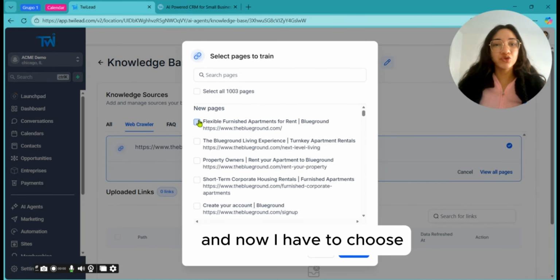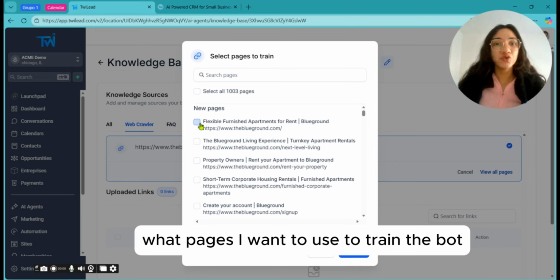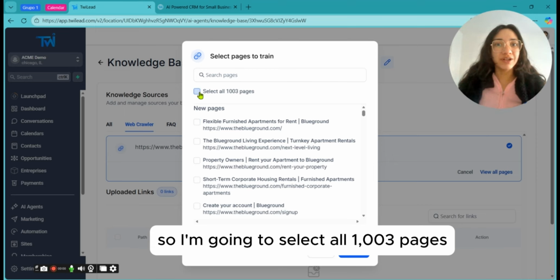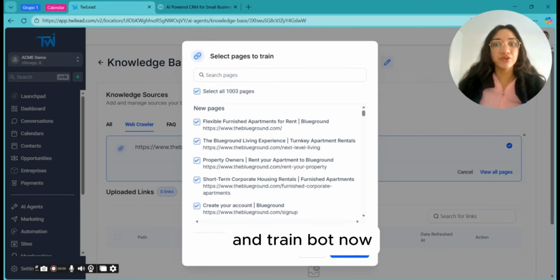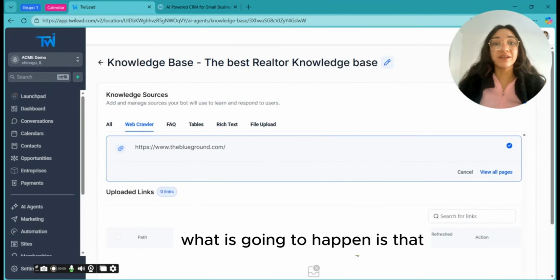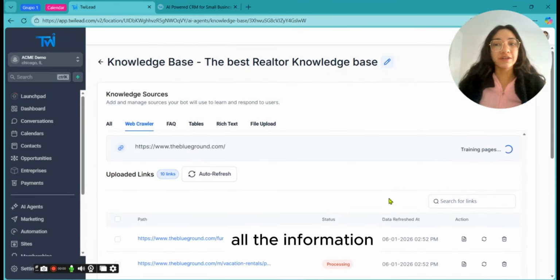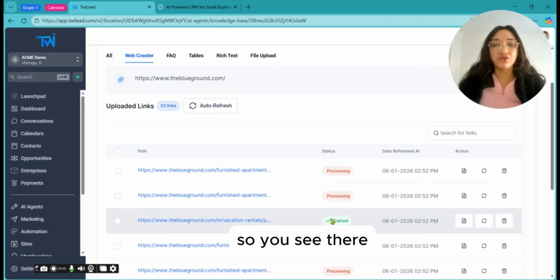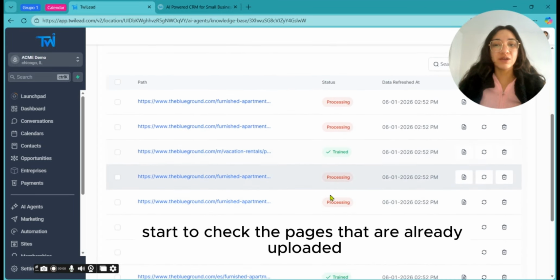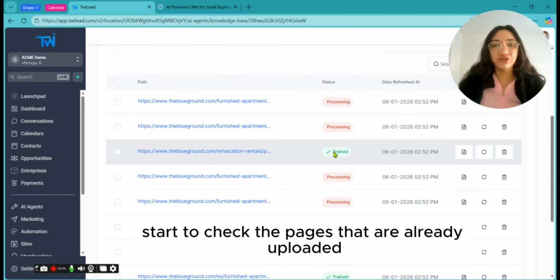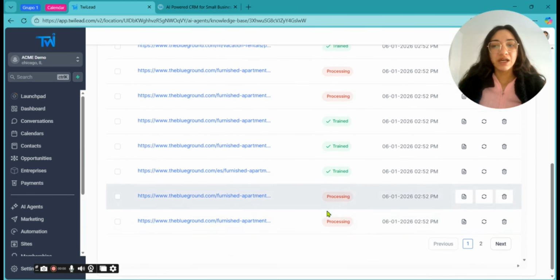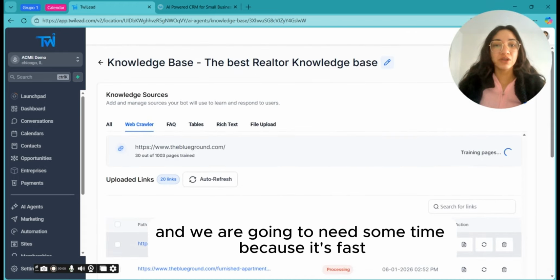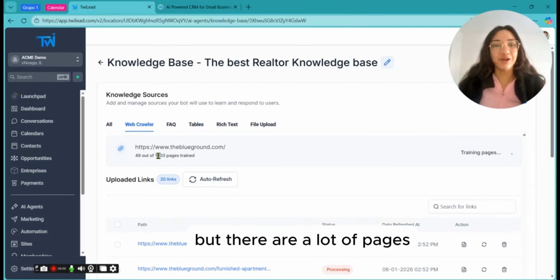And now I have to choose what pages I want to use to train the bot. So I'm going to select all that are 1003 pages and train bot. Now what is going to happen is that the bot is going to have all the information to be more accurate with your clients. So you see they start to check the pages that are already used, training, processing. And we are going to need some time because it's fast, but there are a lot of pages.